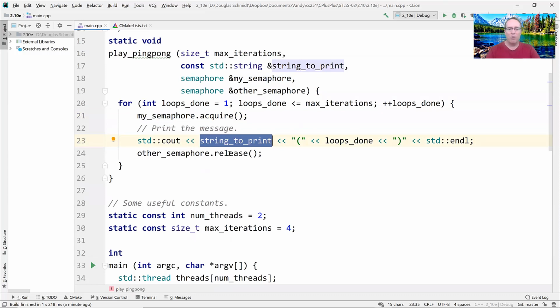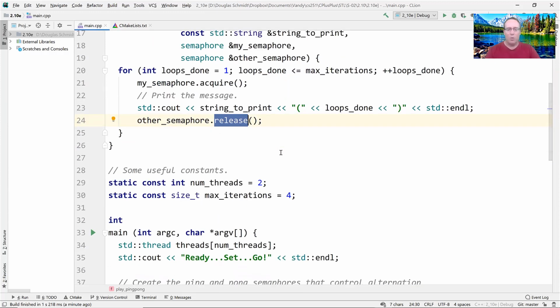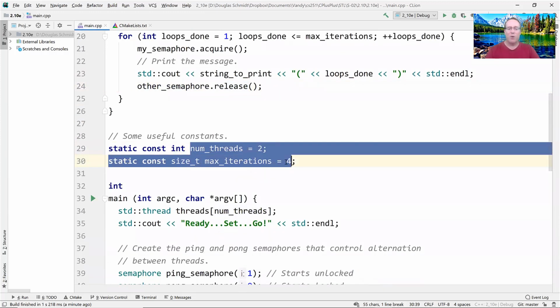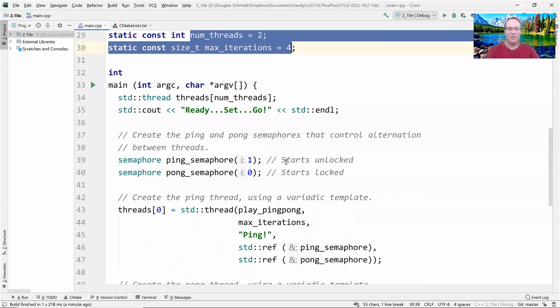We then print out the string, and then we release the other thread's semaphore. So that's what we're going to alternate going back and forth. We're going to do this with 2 threads for a maximum of 4 iterations. So here's what it looks like.